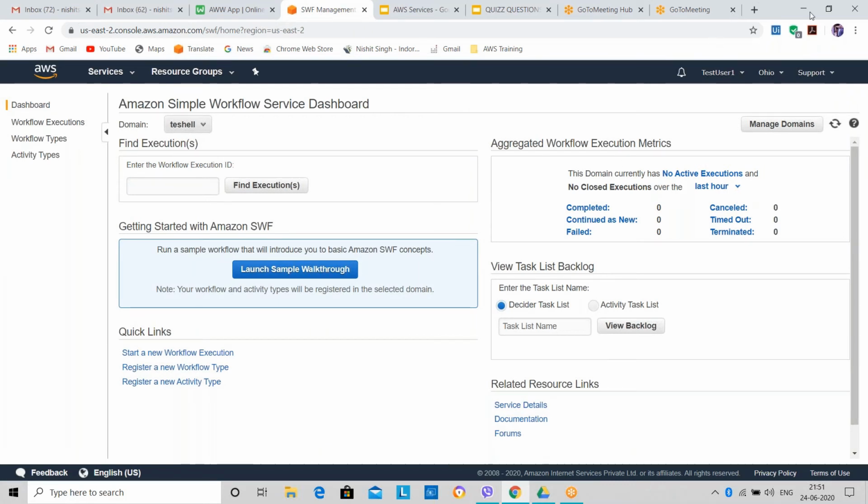So if you are creating SWF, you should have a domain with you. Domain does not mean the domain which we use for websites and all. This domain and that domain are very different. Domain means a shell or a region or an area for your workflow. So we have to create a domain.